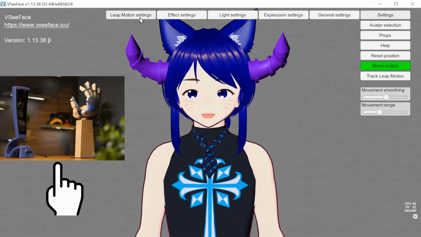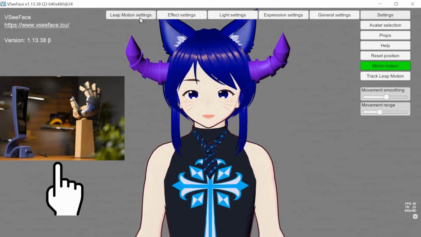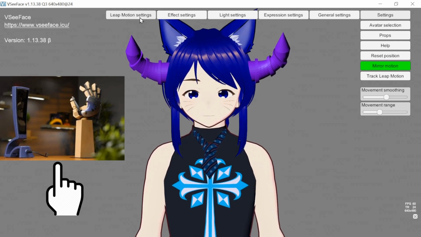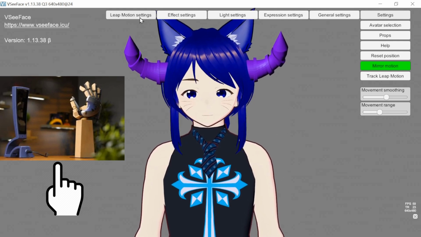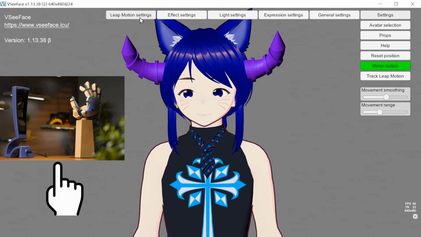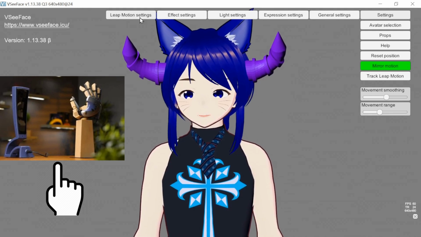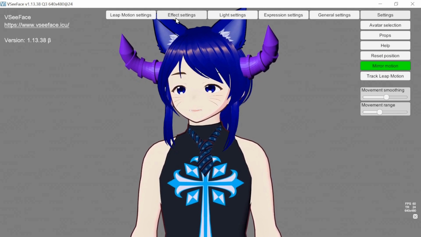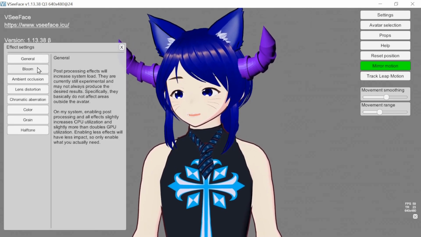It'll be interesting to see if somebody could actually write a program for this to use with VTubing, so you wouldn't have to use leap motion, because these things seem to be a little bit cheaper. If you can get this cheaper and a program, at least you can use one hand. But yeah, it's got leap motion settings. Now it's got some different effect settings.